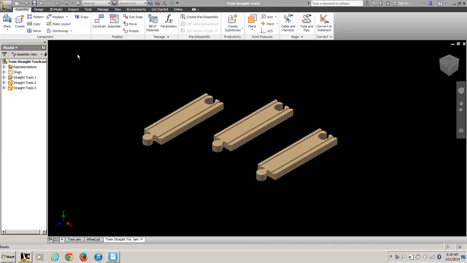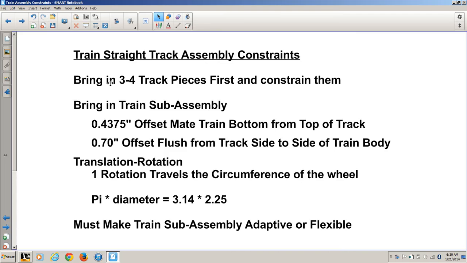Okay, for the train straight track, you'll notice I've created a new file, and I've brought in 3 pieces of track. You can bring in 3 or 4. You can always add more later. First thing, we're going to bring those in and constrain them, and then there are a few special offsets that we will need to reference.